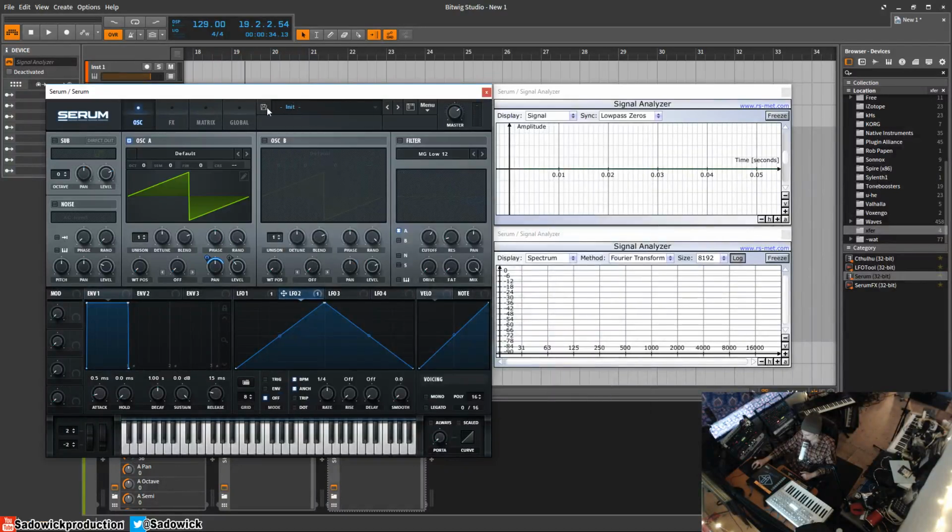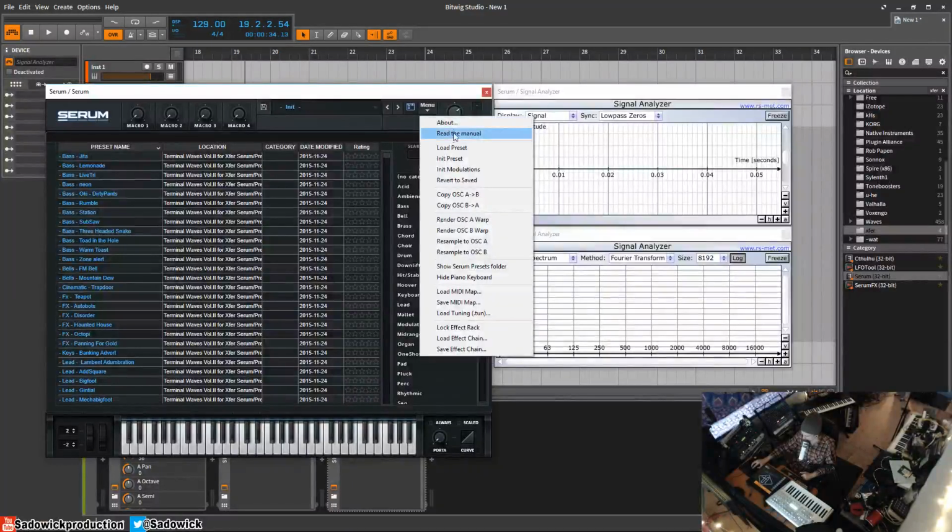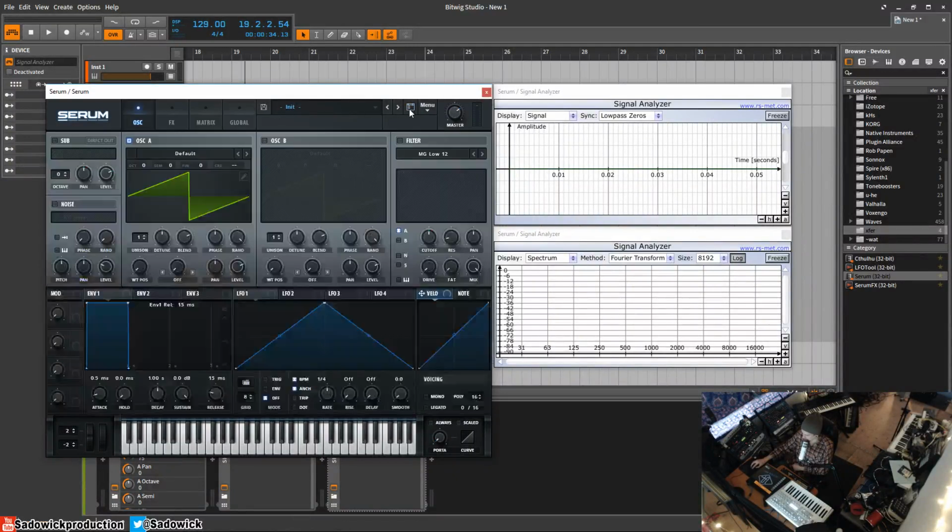You always start in init. You can save. And then you have your preset browser here with category, which is pretty cool. Then your menu, which is pretty cool because you can read the manual. You can copy, render, resample, all that fun stuff that's been added in sequential versions. Really cool because once you buy it, you get a bunch of updates, and it's pretty awesome. So I always start on init, and we'll be back with more videos on Serum.